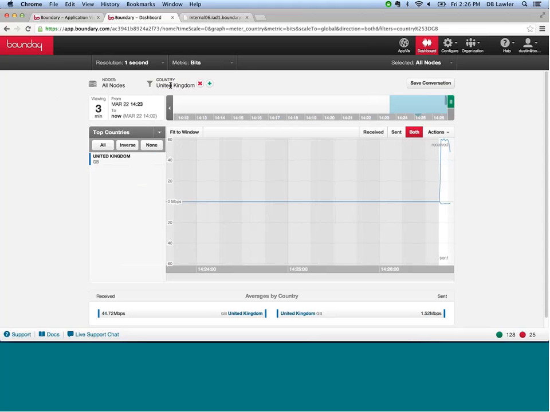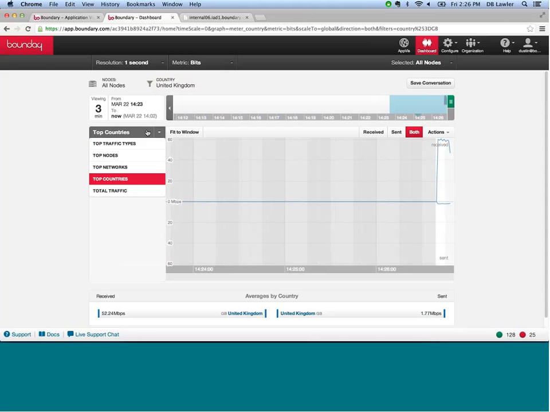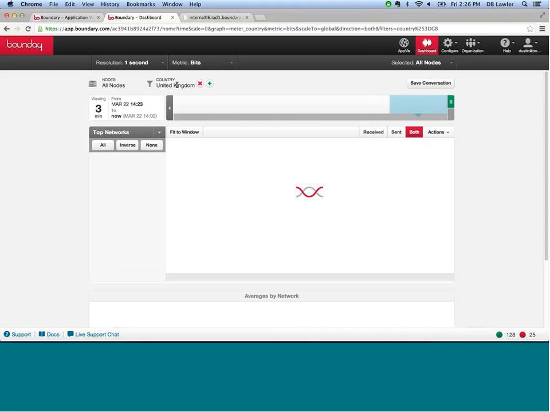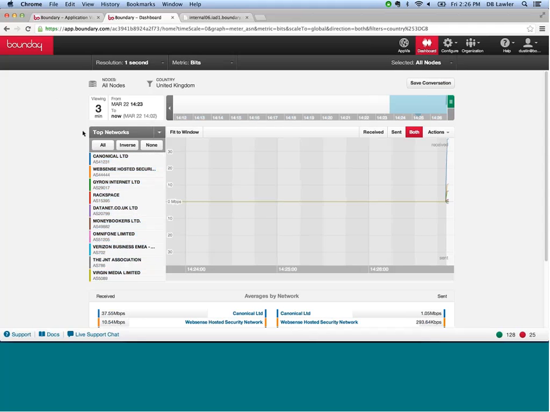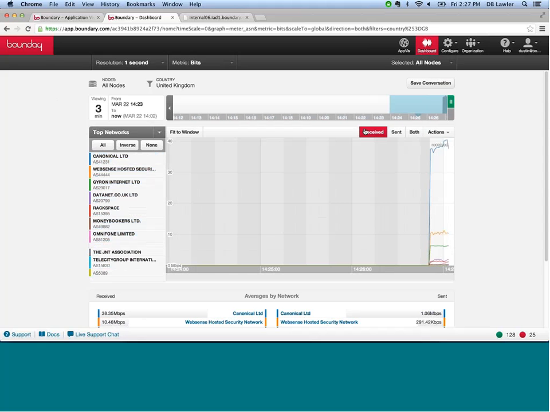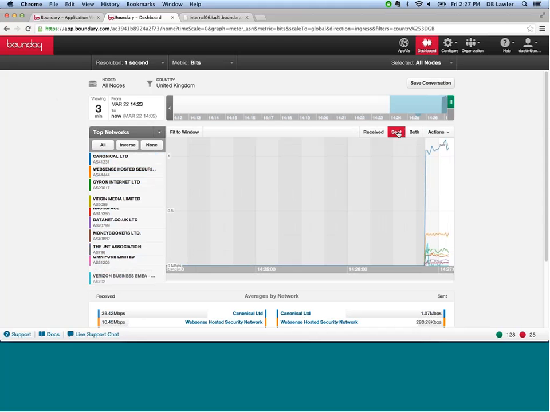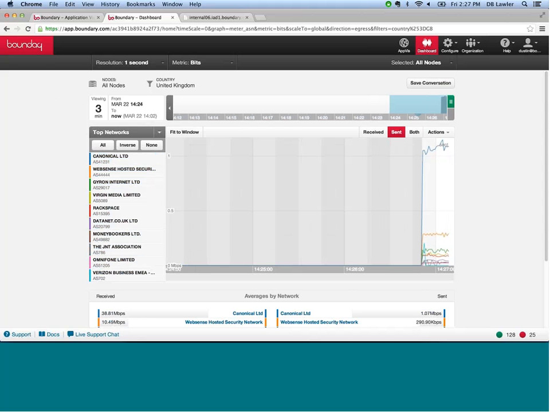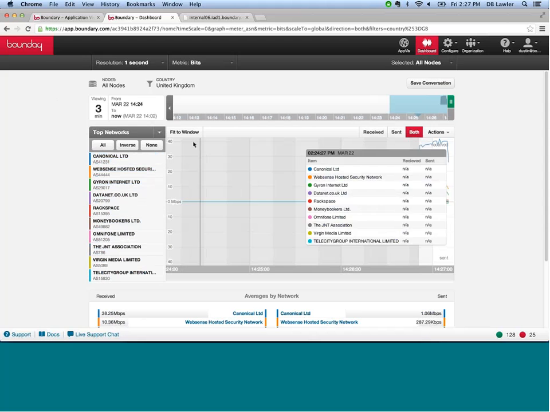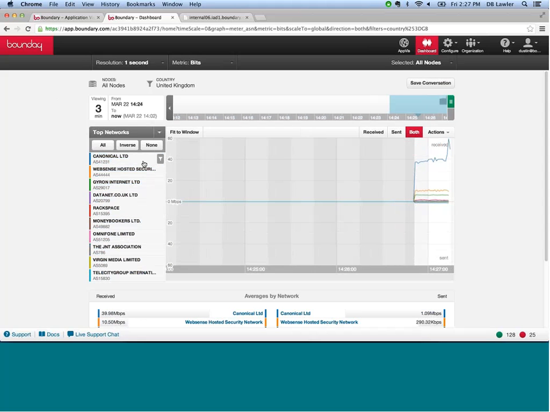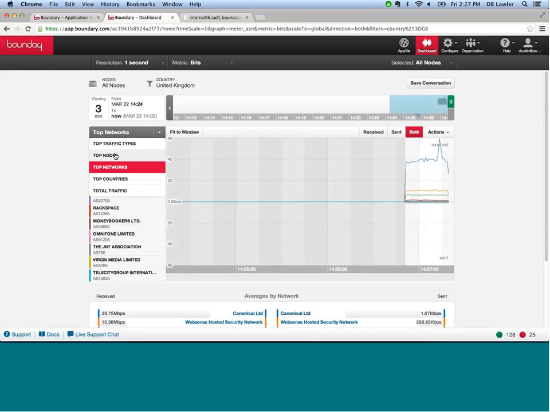Once this filter is in place, as I pivot to other views, we can see it maintains this filter. So now it's showing me the top networks that are currently communicating to us, but only as they relate to the United Kingdom in this case. Here we're seeing traffic that's being received and traffic that's being sent, all from the UK. If I want, I can keep drilling down to get a better understanding of the types of traffic or the actual IPs that are generating this information.